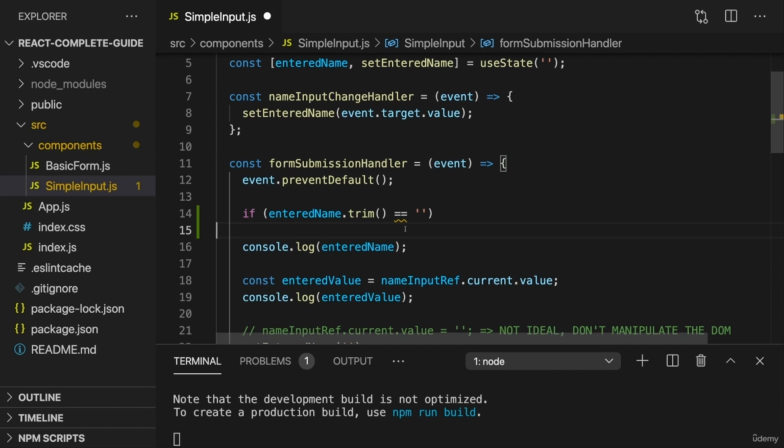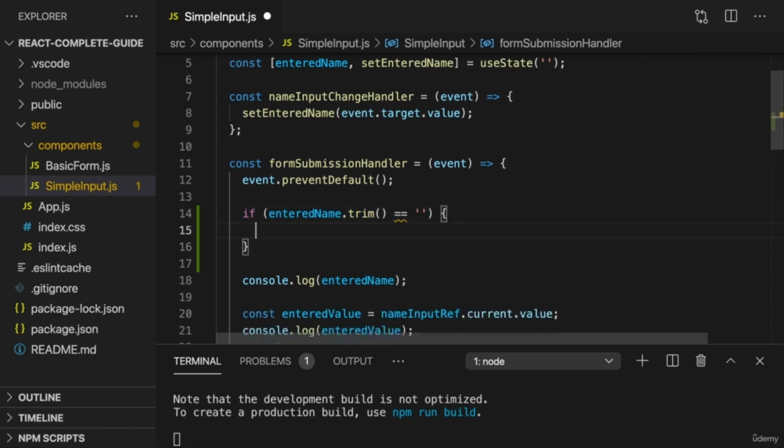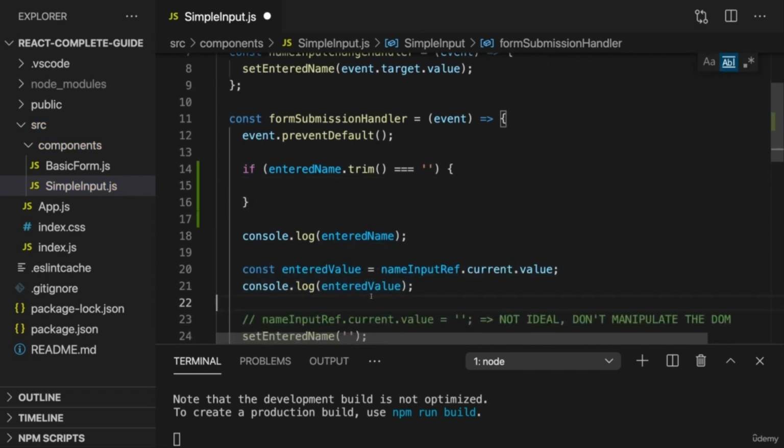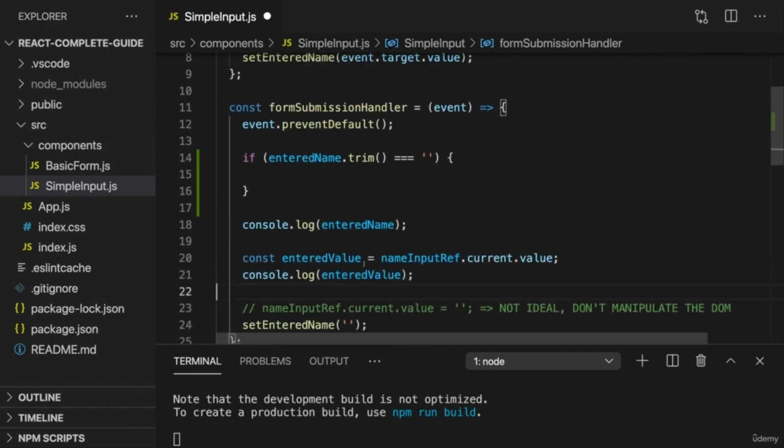Now, of course, the exact validation logic you need depends on the form input value you are expecting. If it's just some name, you might be fine with just checking that it's not empty. For an email address, you might want to validate that it's a valid email. But I want to keep it simple here, so I'm just checking for it being empty or not. Now, if it is empty, if we have an empty string here, then I don't want to continue with the next lines of code.